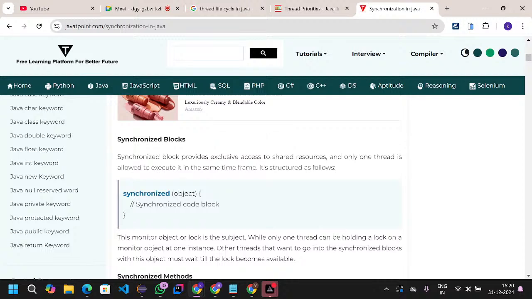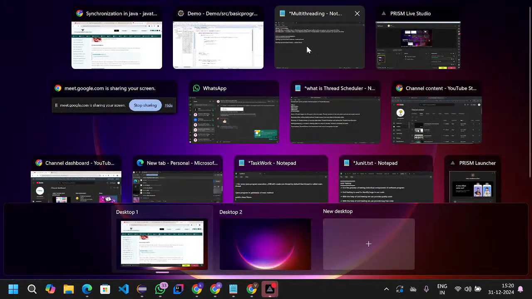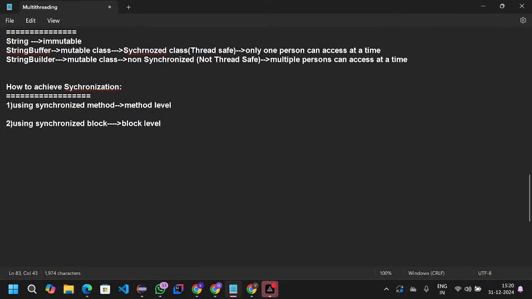Normally a block is the scope of the curly braces. From the opening curly brace to the closing curly brace is called a normal block. If you mark this normal block as synchronized, then that is called a synchronized block. Normally here we can pass some object. This is called a synchronized block.